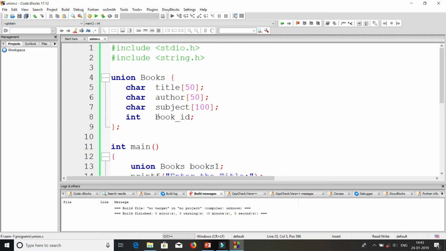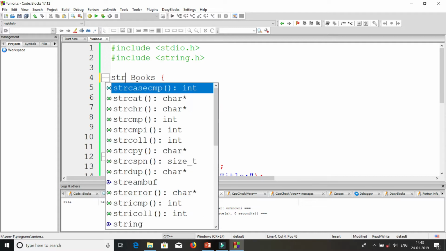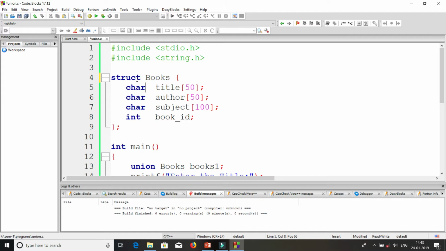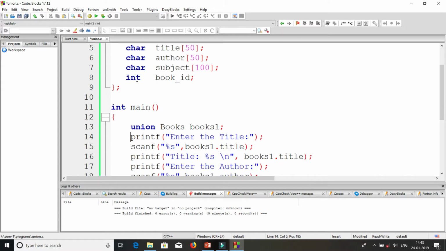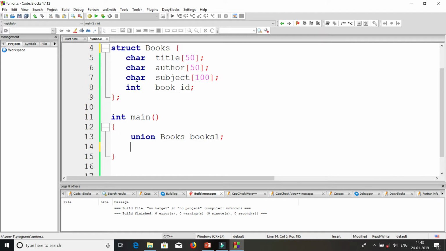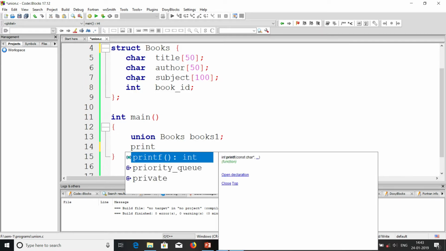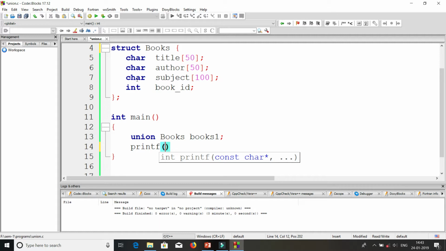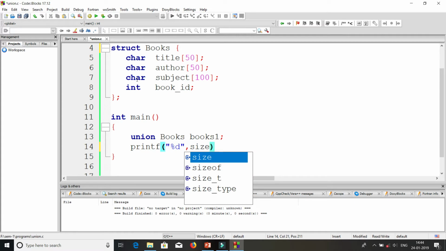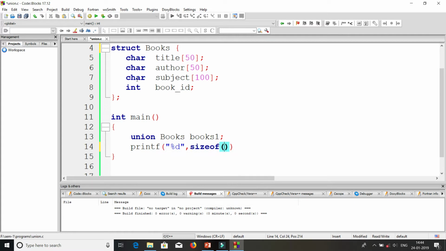Now let's find how to calculate the size of structure and union. Let us write printf, size of each, percentage %d, and the sizeof operator. The sizeof operator is used to find the size of a given variable.